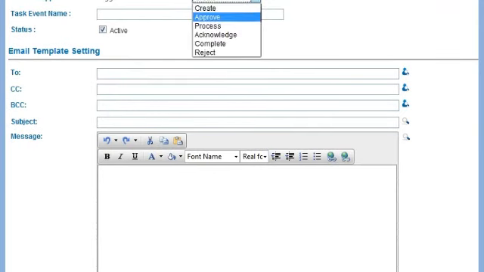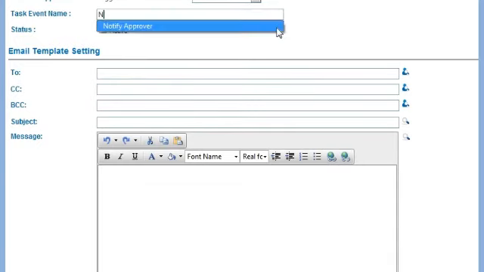For our case, we want it being triggered when someone created this task. This means that we can configure this to send an email to approver. Enter task event name as Notify Approver, and leave status checkbox as checked.